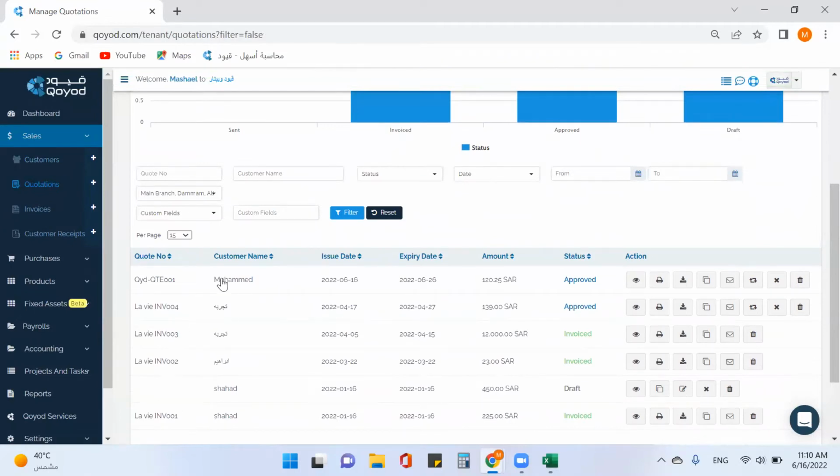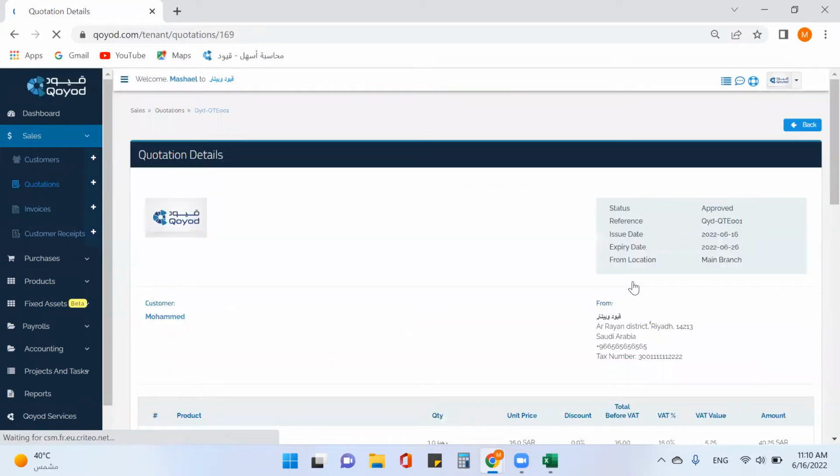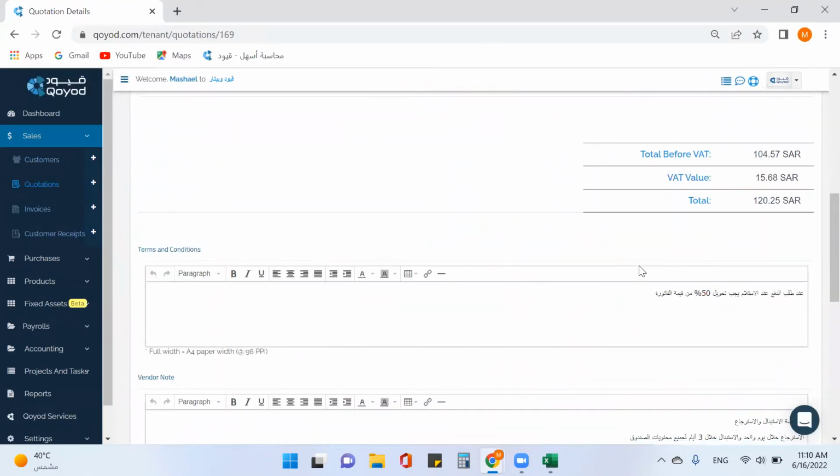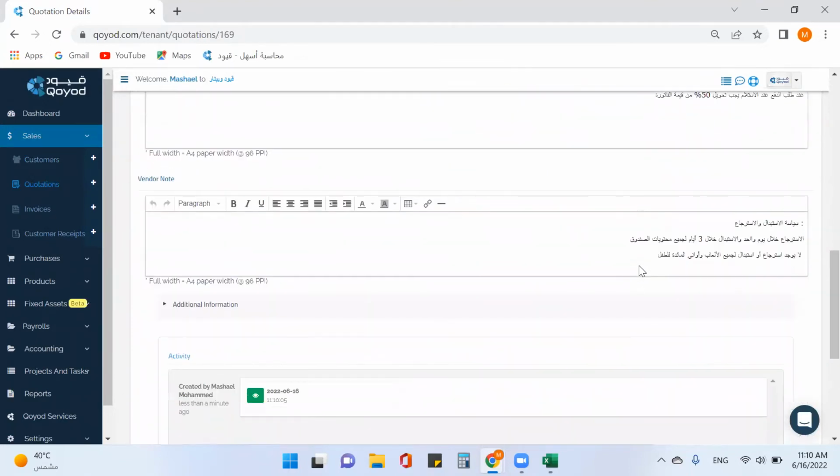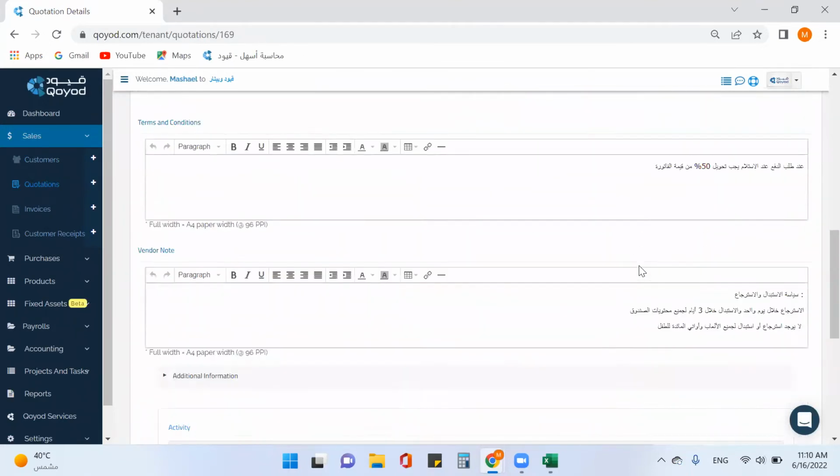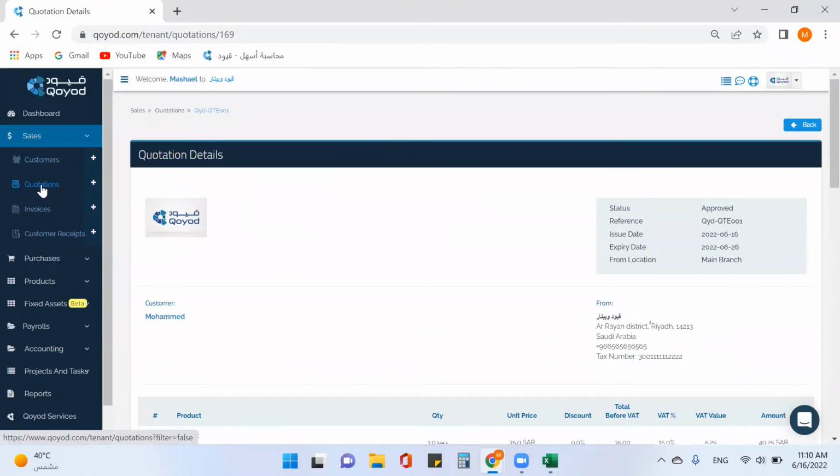As we see, there's a new quotation number for Muhammad, and it's approved. We will see it together. Okay, this is the quotation details.